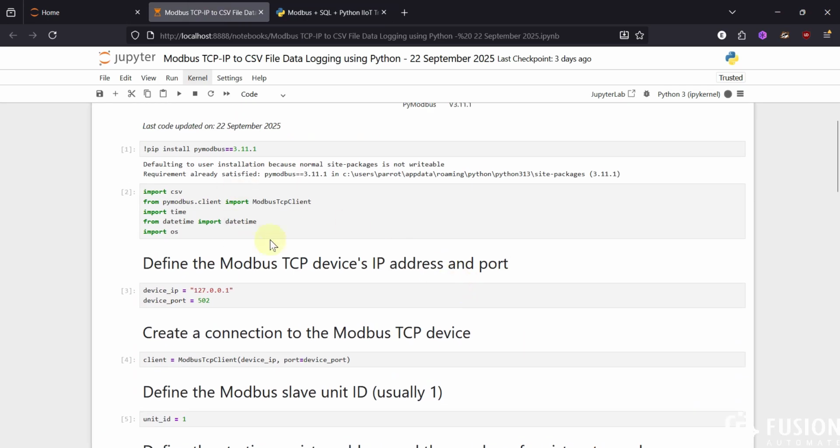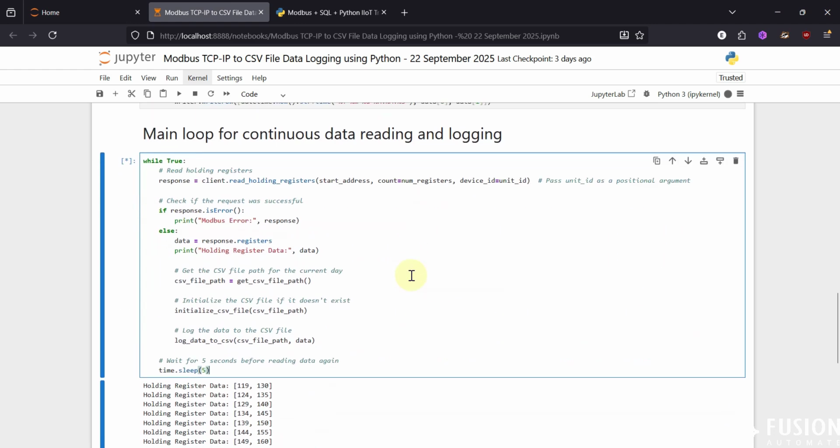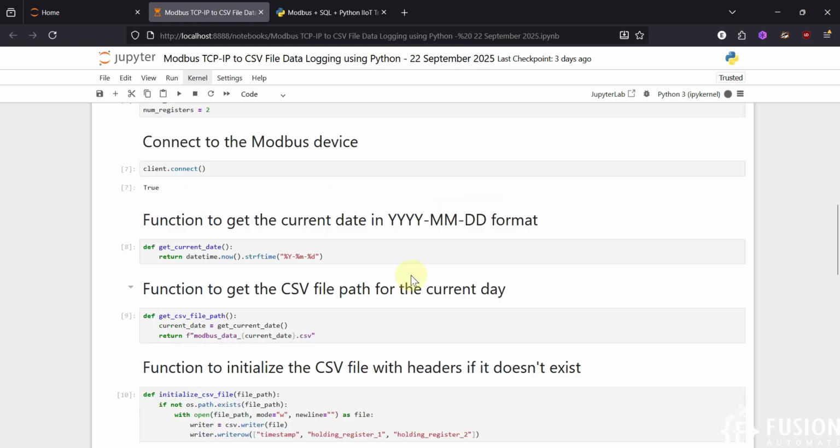I have added comments everywhere, so it will be easy for you to understand and you can modify it as per your requirement.